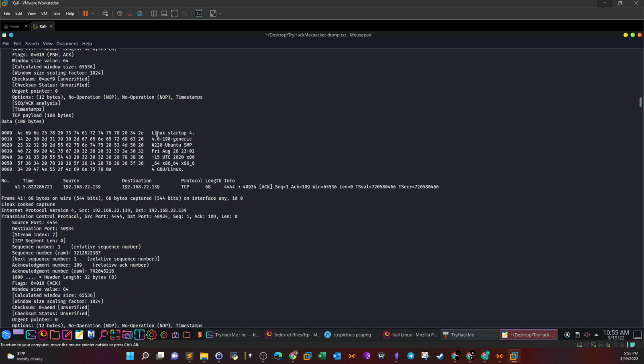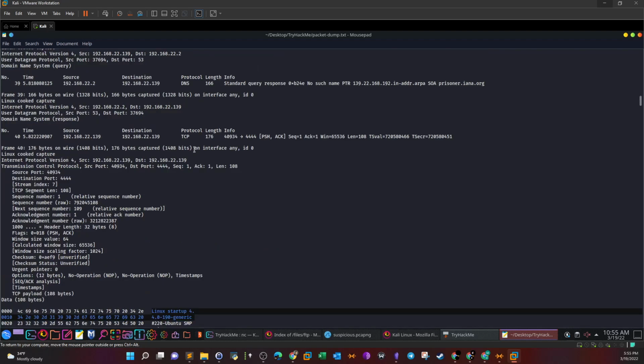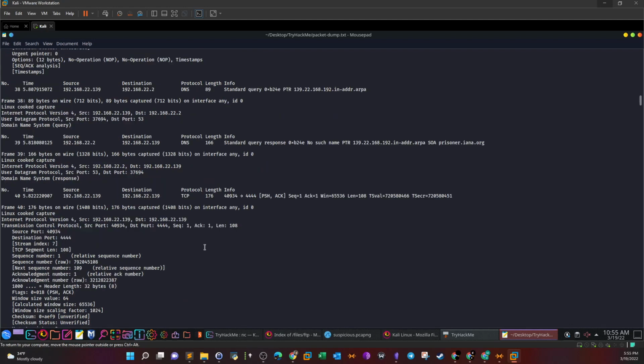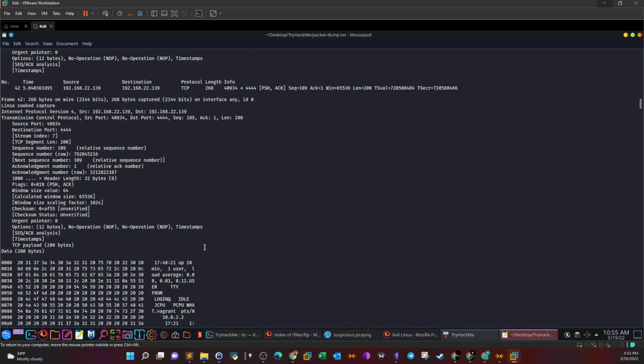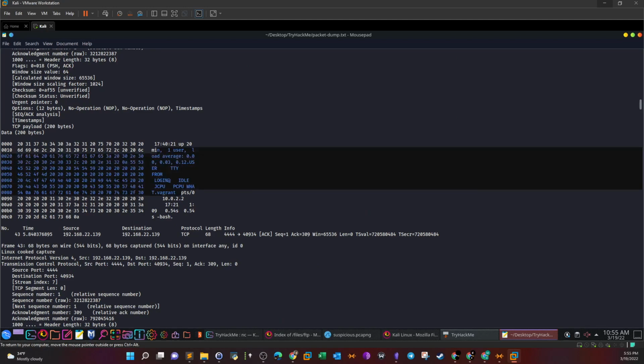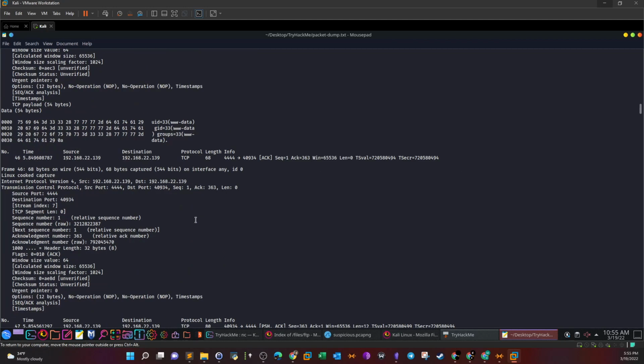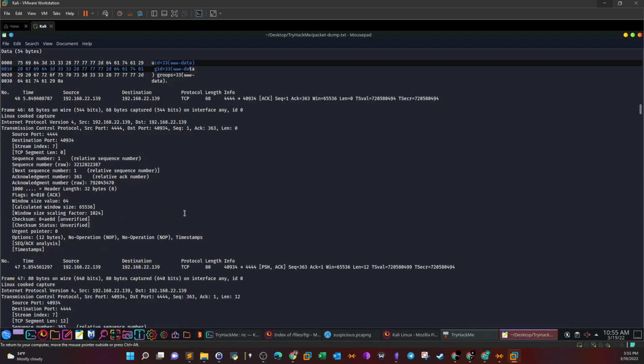Take a look at this one. Linux startup 4.0 generic. So this is the data being returned when you ask for the version of the operating system, which means here the attacker, at that moment, started to execute commands against the system. And right, as you can see, we have dub data.